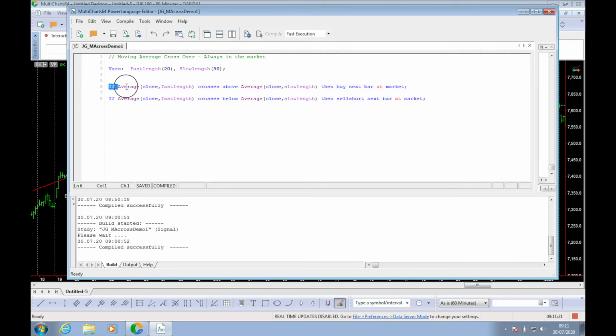This first line of code here, what we're saying is, if the average fast length crosses above the average of the slow length, then we're going to buy. And second line, if the fast length crosses below the slow, then we're going to sell short. So it's always in the market. There's no stop loss or anything or profit taking. We're going to go long when the fast crosses above the slow, and then we're going to sell short when the fast crosses below the slow.